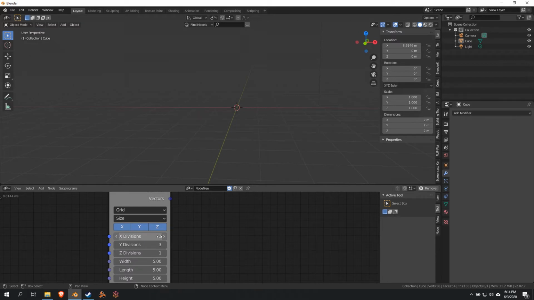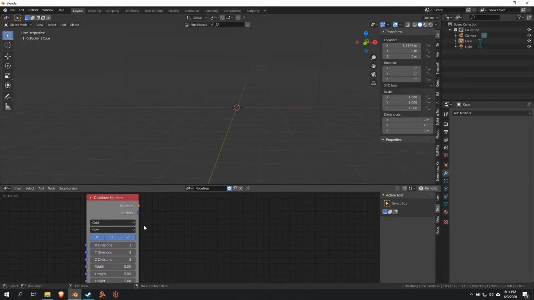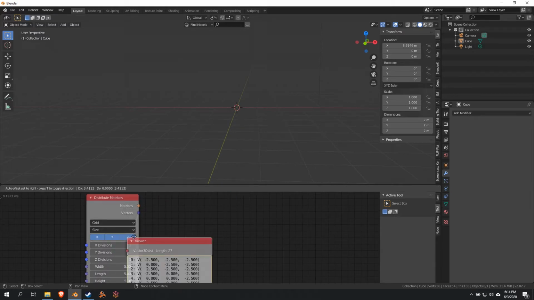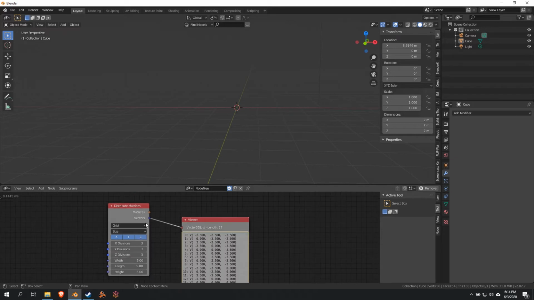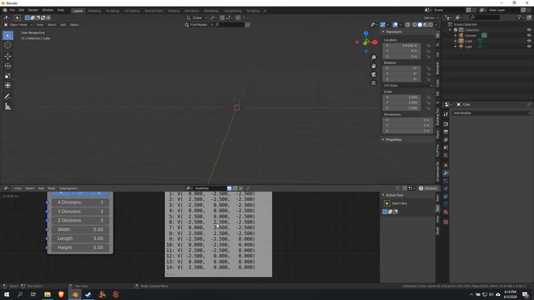So you can kind of think of this as like an array modifier. So 3 divisions on the x-axis, 3 on the y-axis, and we're going to do 3 on the z-axis. So you get a nice 3-cubed or 27 vectors throughout space. Now these do exist. And if we click here, we can go to viewer, we can do vectors, and we can see it's produced these points. We haven't done anything with these points, but they exist.